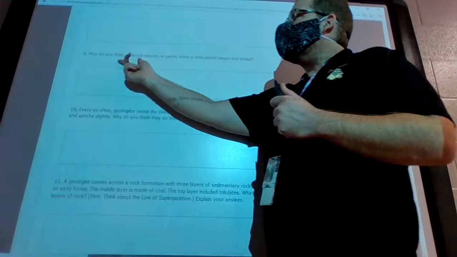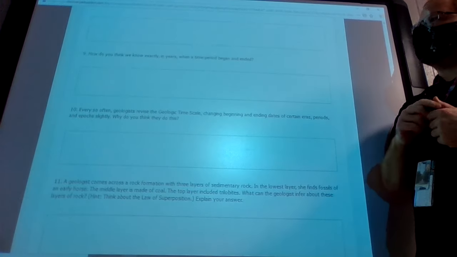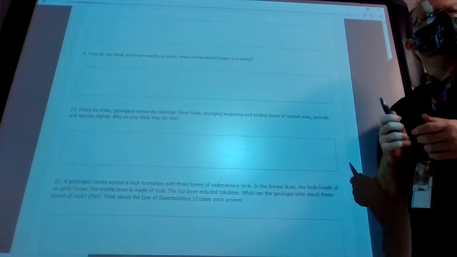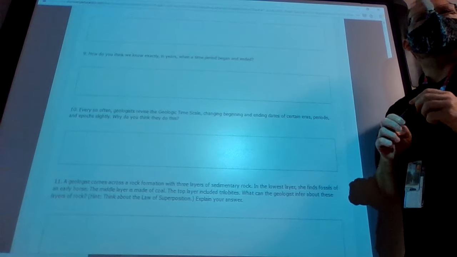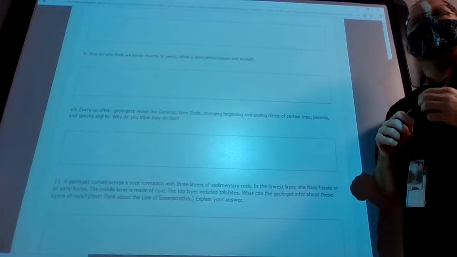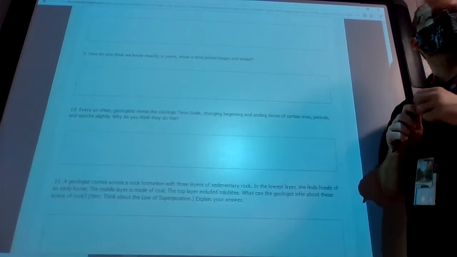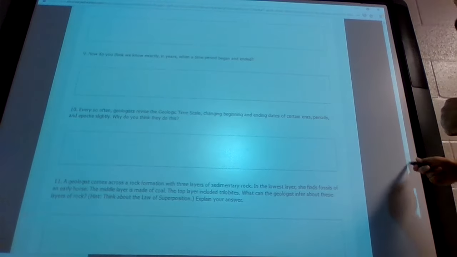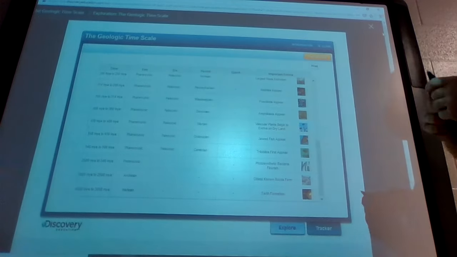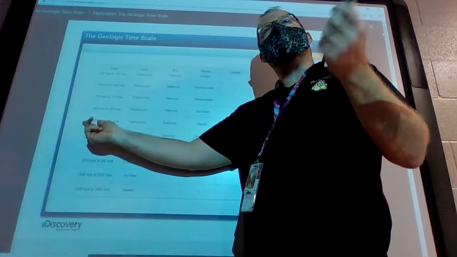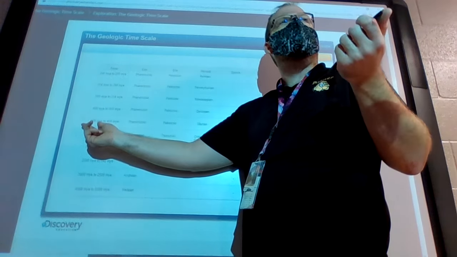Number 9, how do you think we know exactly in years when a time period began and ended? We don't. These are rough ages, and they change from time to time. But we use radiometric dating, and we try to get close enough. But anybody that tells you it was literally exactly 439 million years ago is wrong.